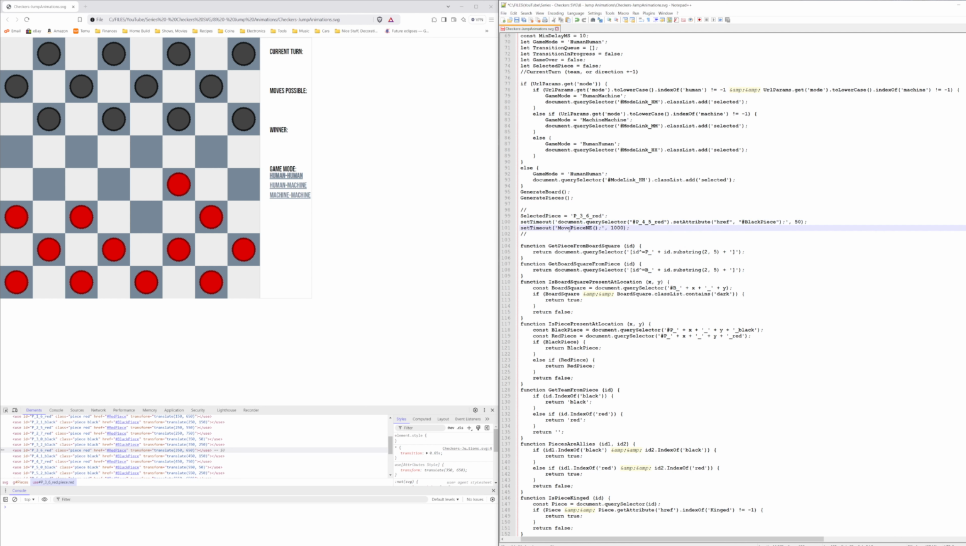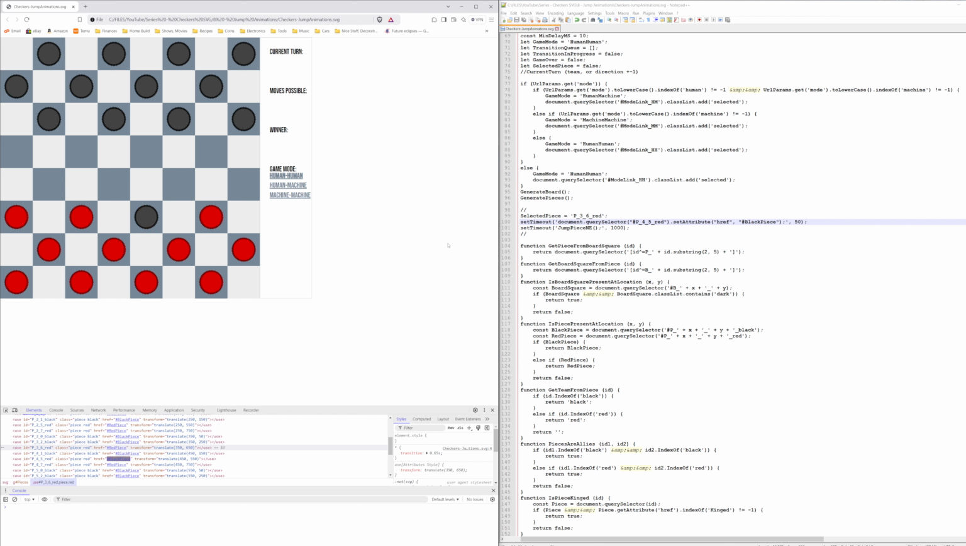Okay, and then instead of move piece NE, we're going to be calling jump piece NE. So I'll save that. So what we should see is, because jump piece NE is not defined yet, all we're going to see is that the piece that would be jumped is going to change from a red to a black piece. And we do see that. So now we're going to go define this jump piece NE.